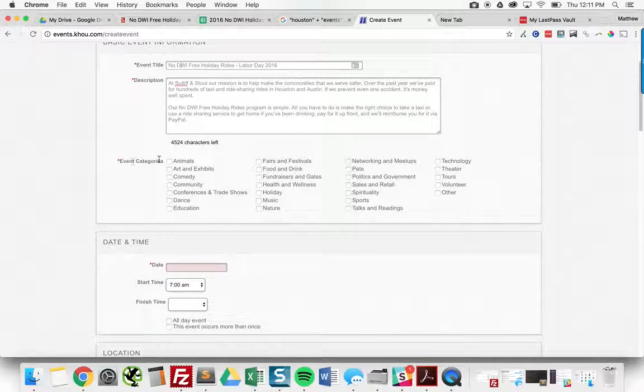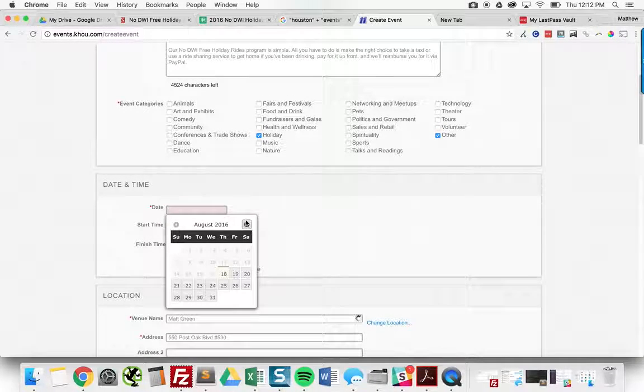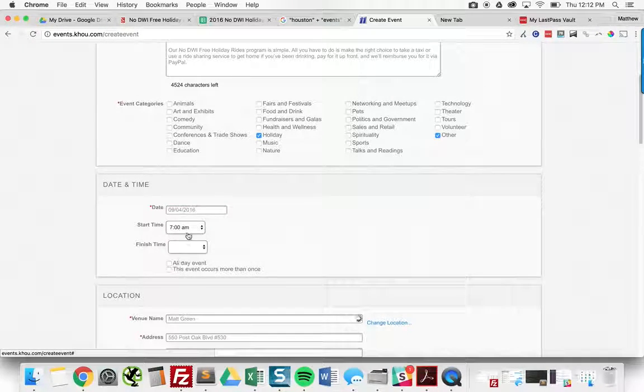Now obviously there's a couple of things that I couldn't populate, so let's look at the event categories. Because these are free cab rides, it's not actually an event at a physical location, it's more of just a community offering. I'm going to say other, and then I'm going to say holiday, because it's a holiday event, so that makes sense to add it there. In terms of the date, it's over Labor Day, so I'm just going to add Sunday the 4th.